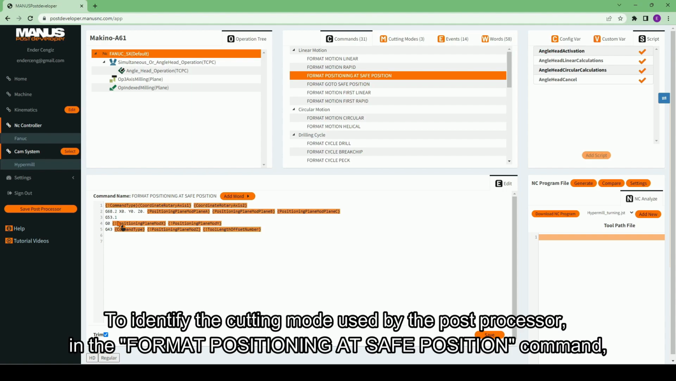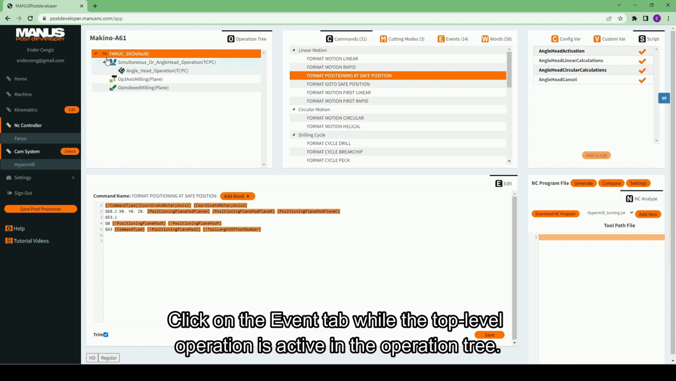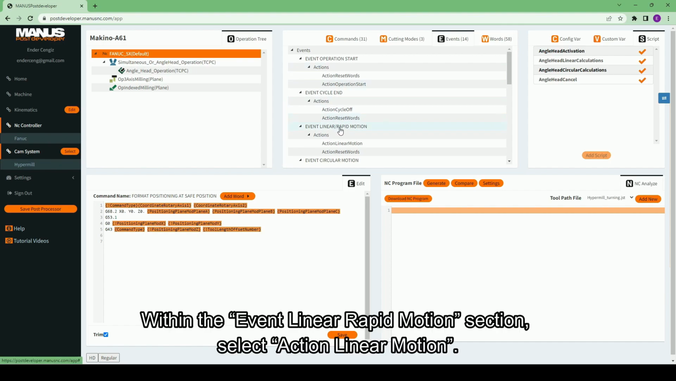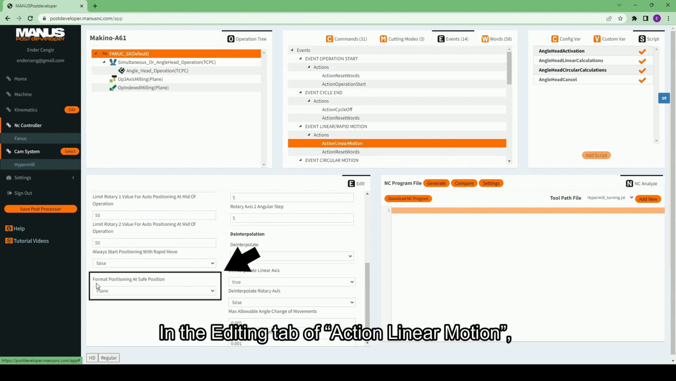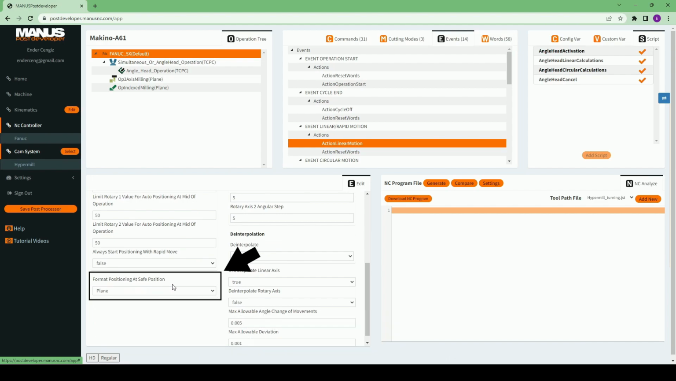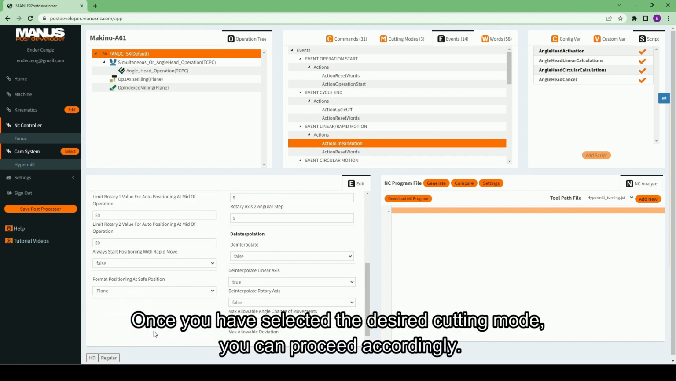To identify the cutting mode used by the post processor in the format positioning at safe position command, follow these steps. Click on the Event tab while the top-level operation is active in the operation tree. Within the Event Linear Rapid Motion section, select Action Linear Motion. In the Editing tab of Action Linear Motion, you can easily adjust the active cutting mode for the format positioning at safe position command. The available options are Do Not Change Cutting Mode, TCPC, Plane, and Default. Once you have selected the desired cutting mode, you can proceed accordingly.